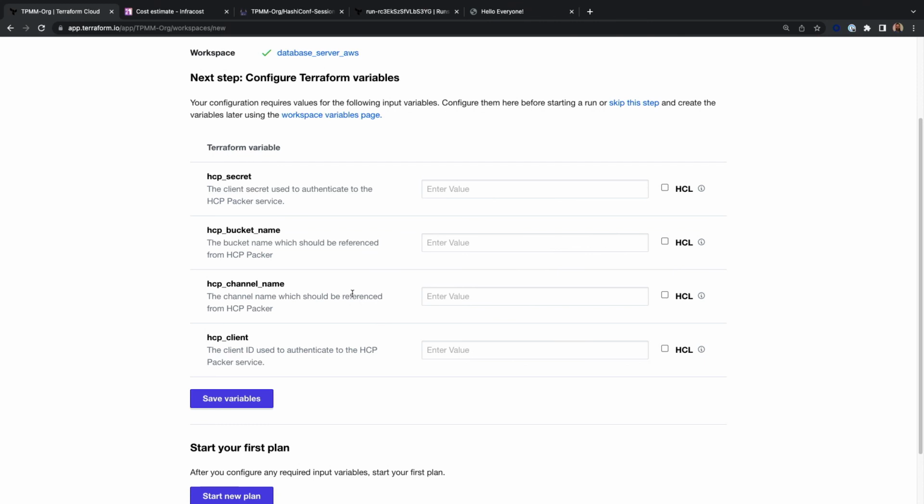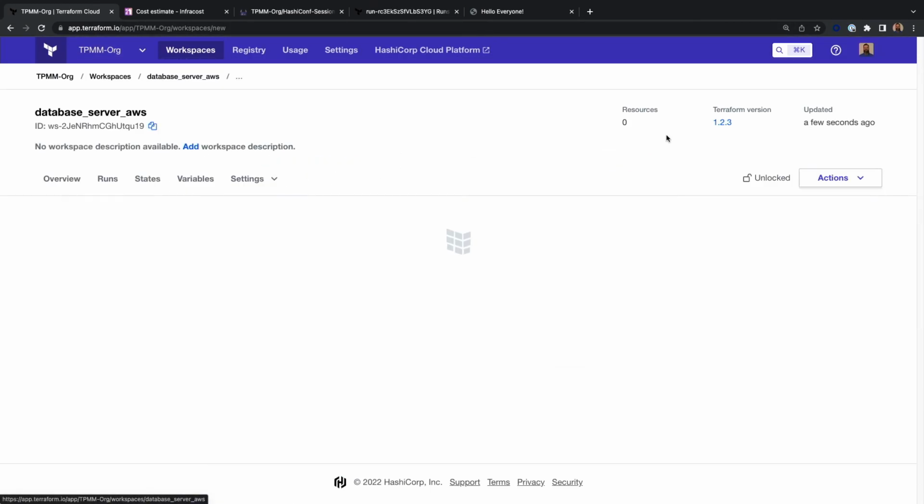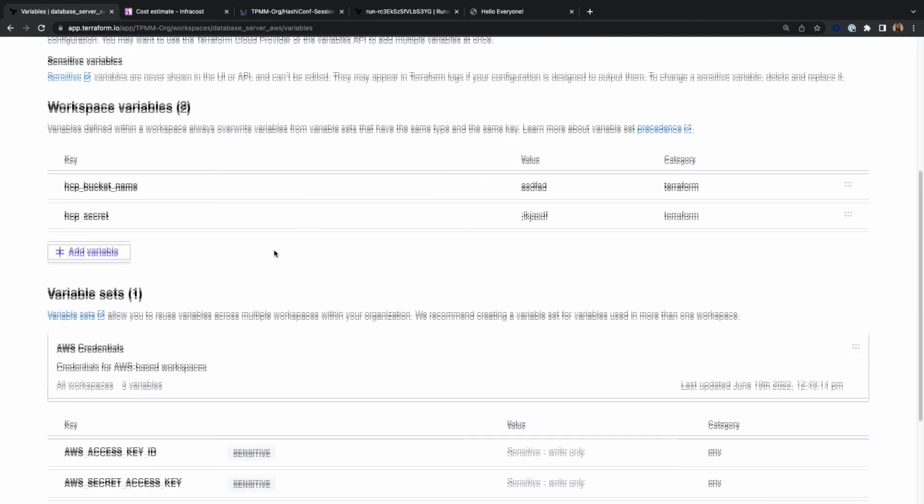So we can see that we're using HCP Packer. And as part of HCP Packer, we need a secret, we need a bucket name, we need a channel name, some of those things. So we can actually just enter those in from our screen right here. And it'll import those into our workspace so that we don't have to do it manually ourselves. So right there we can see what the gibberish that I typed in is now available as part of the workspace variables. You don't have to go through the process of managing those.